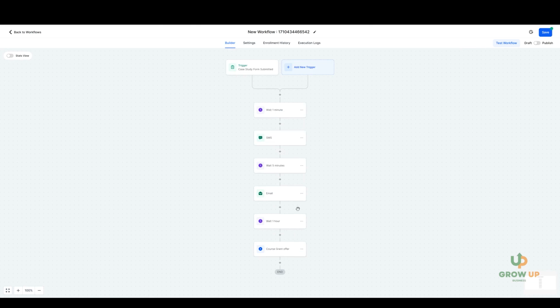And that is how wait steps work. They make your automation feel human. Because if everything fires at once, people can tell it is automated and it feels less personal. But when your messages use their name, mention what they are looking for, and arrive with natural gaps, it feels like a real person sent them. That is the goal. You want your follow-up to feel personal, not robotic, and GrowUp makes that easy.